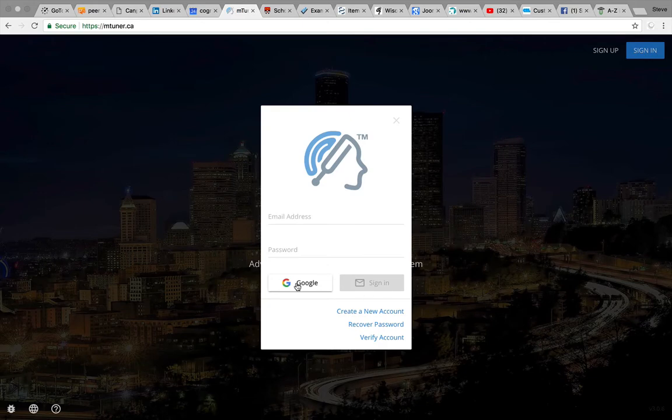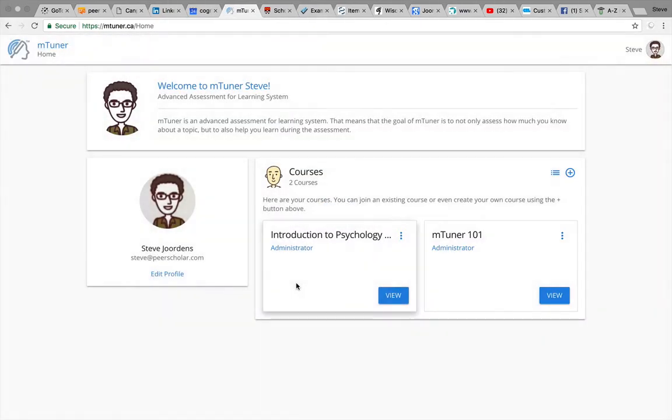I'm going to sign in with my Google account, and because I'm already in my Google account, it'll probably just take me right into the system. There we go. If you weren't already signed into your Google account, it would prompt you for a password, but then you would be in, so that's one easy way to get in. This is now my dash, and any courses that I would be using mTuner within would be listed in this dash. So I've got a couple here.